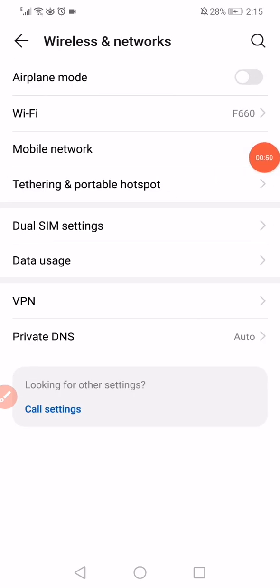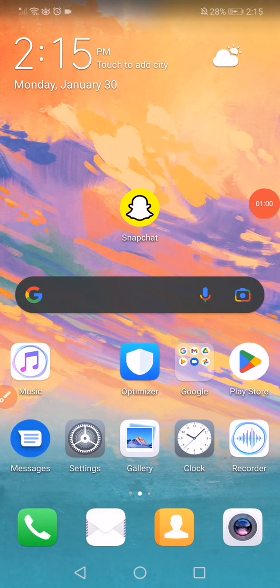the wireless and networks, enable the airplane mode for 5 seconds exactly, and disable it again. Now reopen Snapchat and that's it.